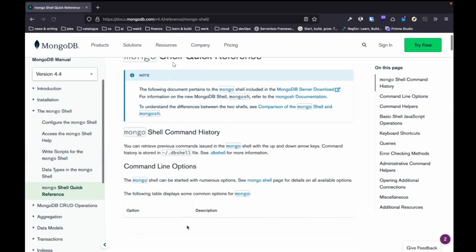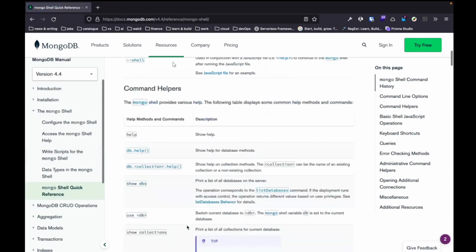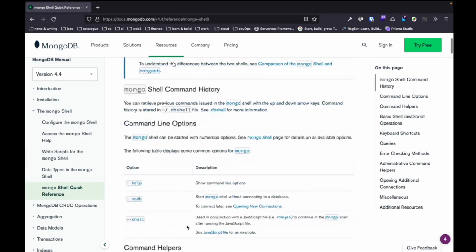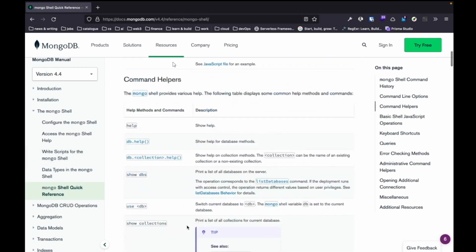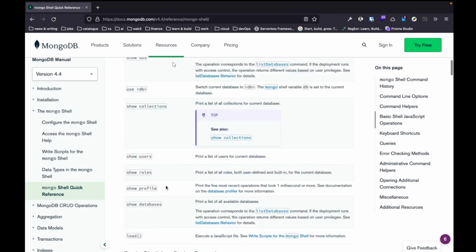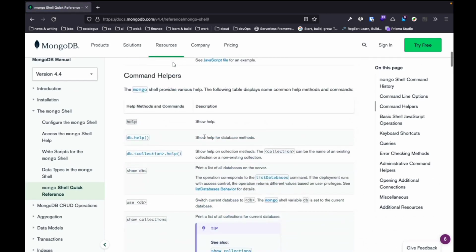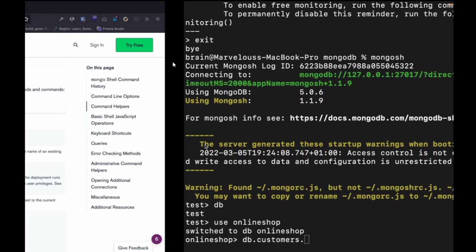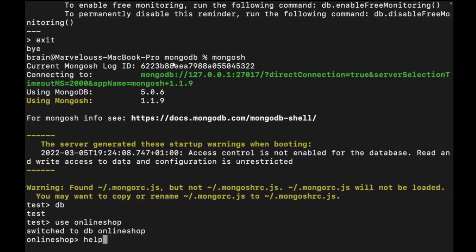So we have the quick reference. I think this is what I want, right? Yeah, a quick reference here. Okay, so you can see all your collections. Yeah, so let's follow the quick reference. I think it makes more sense. So by running this help command, we'll get here, but let's just follow it this way.